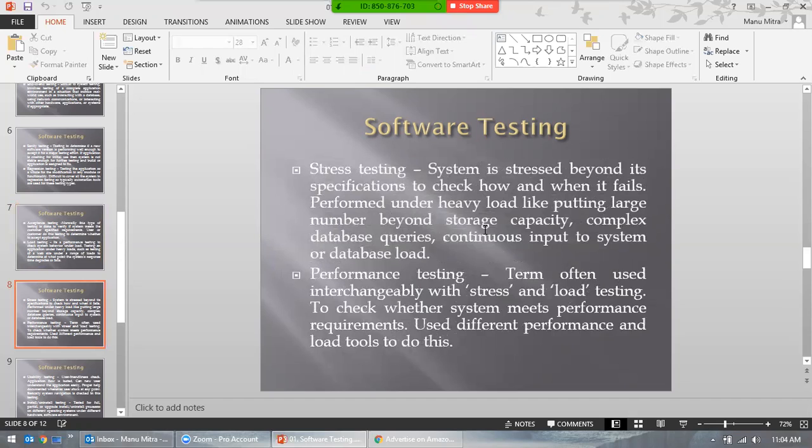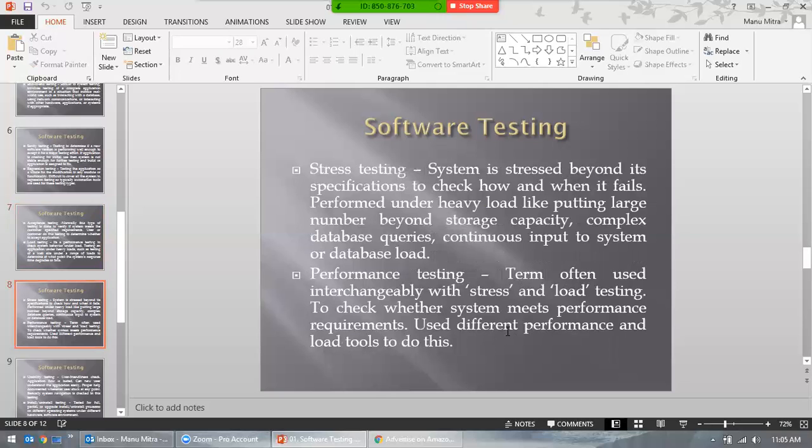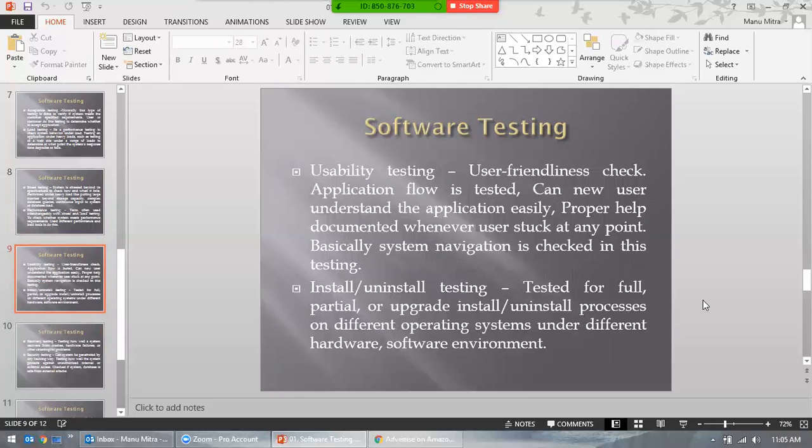In load testing, you want to see the performance of the system by putting heavy loads. In stress testing, you want to identify the bottleneck of an application by not only putting load but also performing complex SQL queries, complex database queries, continuous input to the system, and so on. Okay, let's go to the next one.